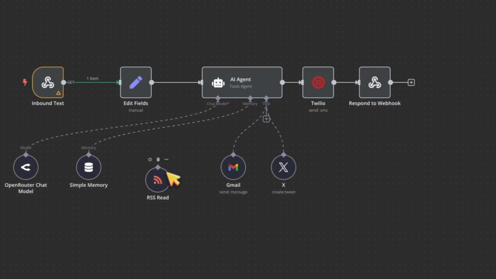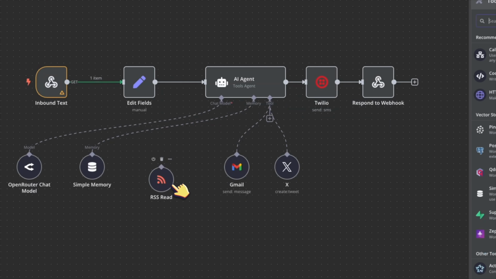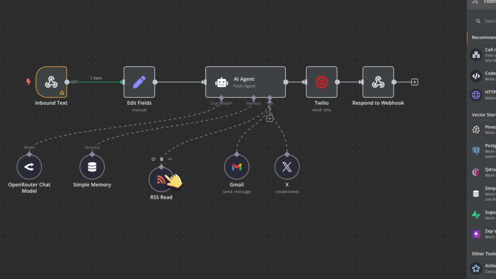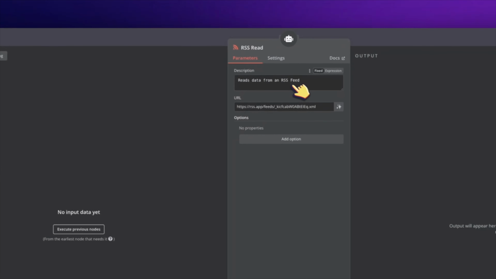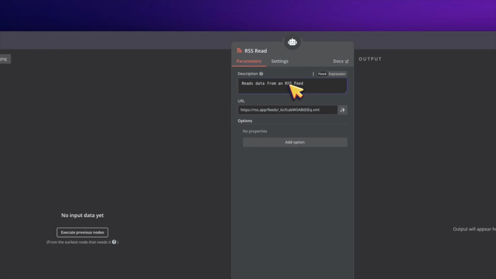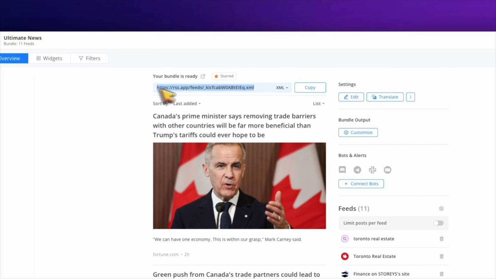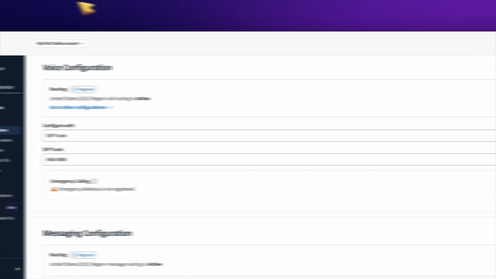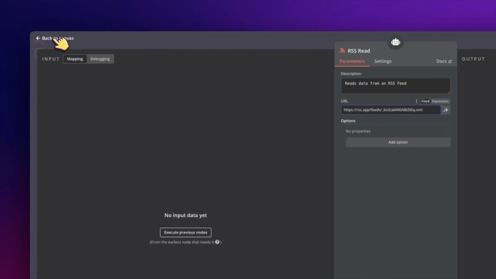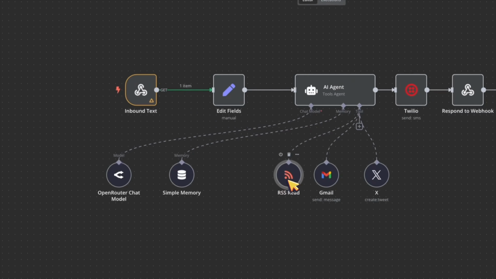So you would click it. And in clicking it, this is all you have to do. You give it a description. I just wrote, reads data from an RSS feed, pretty straightforward. And you paste, see this? You just paste the URL feed. That's it, like the bundle. That's all you do. Literally copy and then paste. And you're good. That's it. So that tool's connected.